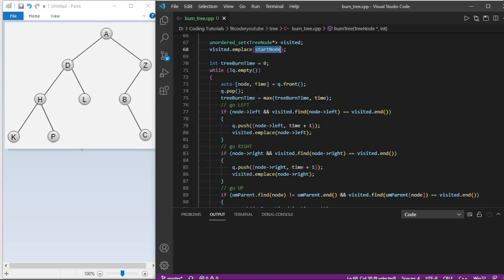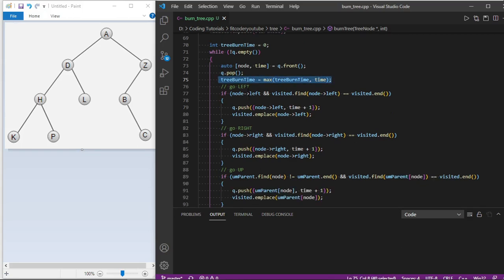We check the front of the queue, we pop it, and in each iteration, we find out what is the maximum burn time. So we have tree burn time is equal to maximum of tree burn time comma time. So now we do BFS traversals in 3 directions. We go left, right and up.